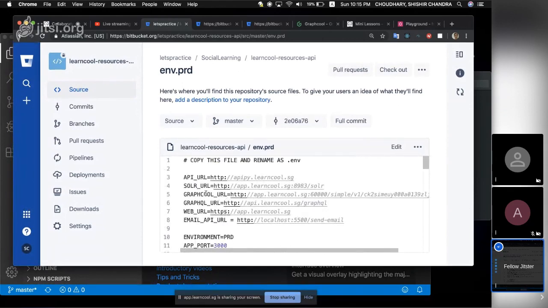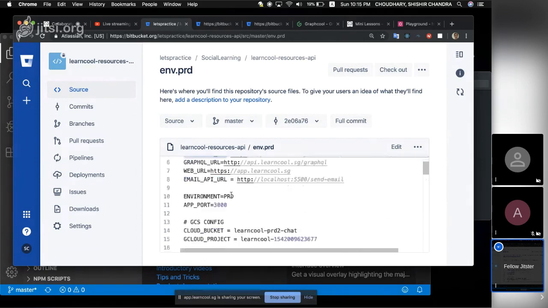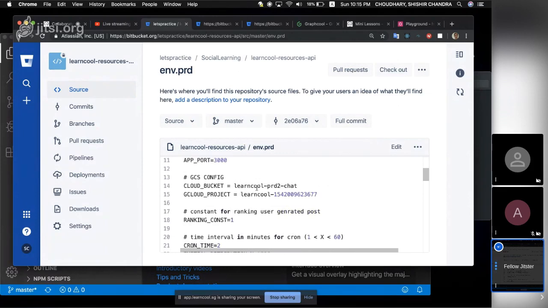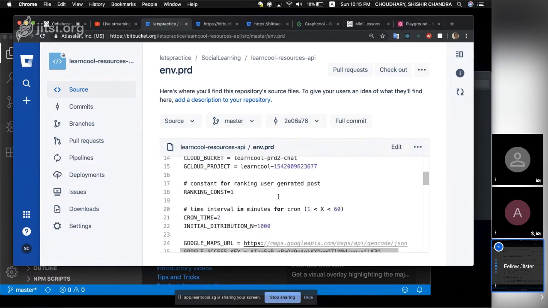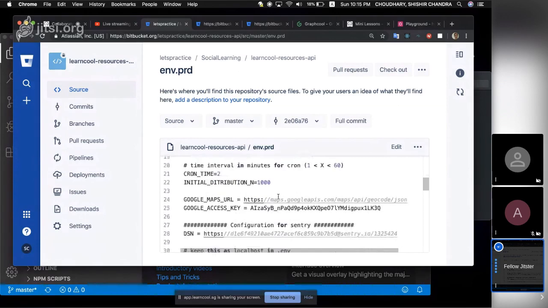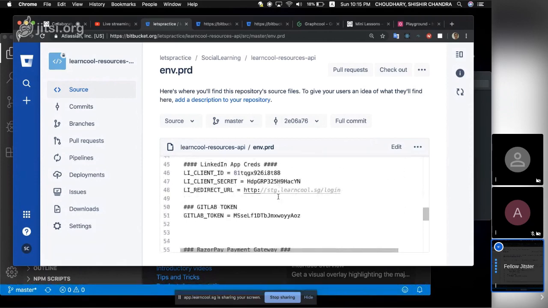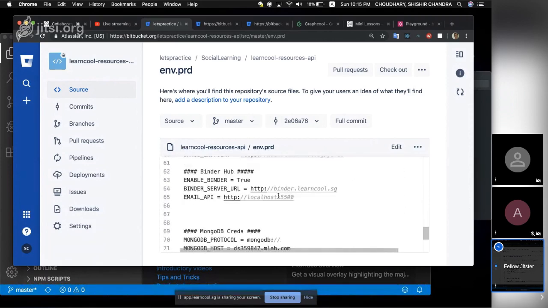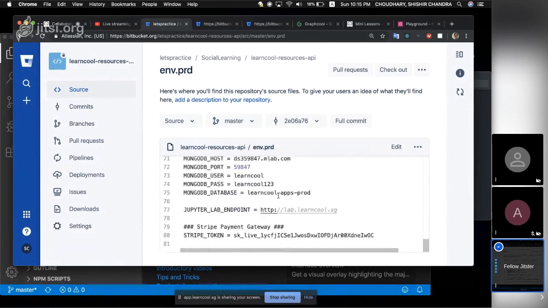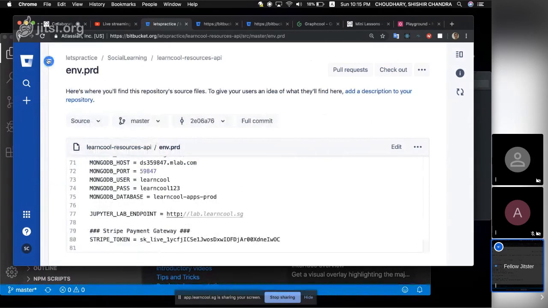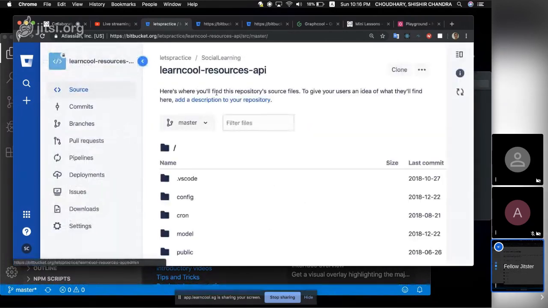Inside this, you can see all the important configurations like what's the GraphQL URL? GraphQL is your other project, the Learning Data API project. What is the email API URL? What is the Google Cloud project ID, and several other such things, right? All the configuration is over here, so you can have a look at that if you want to make any changes to the configuration. So this is the resources API.